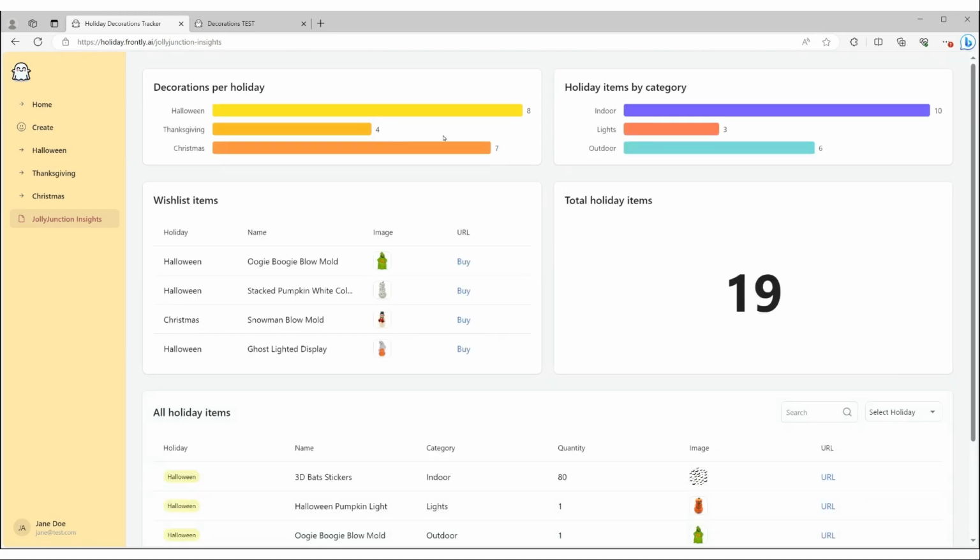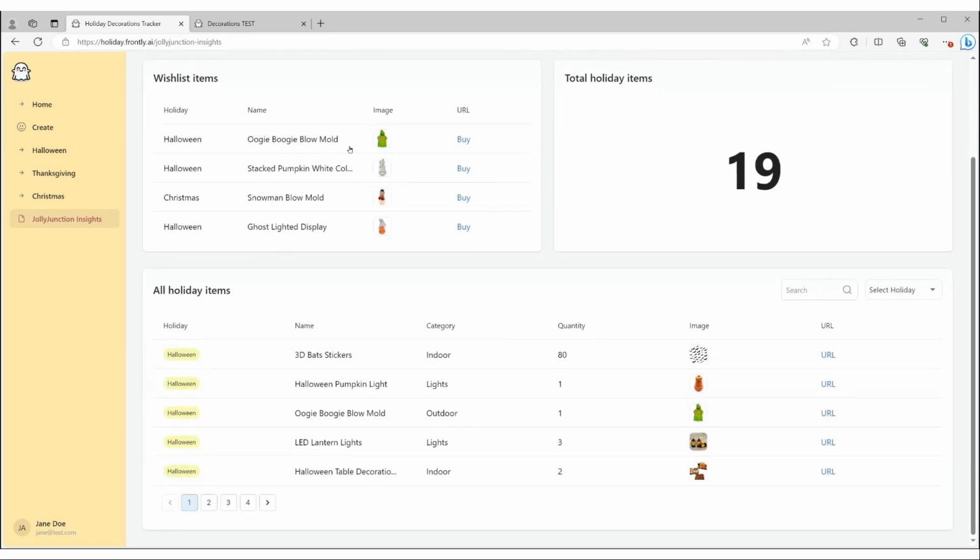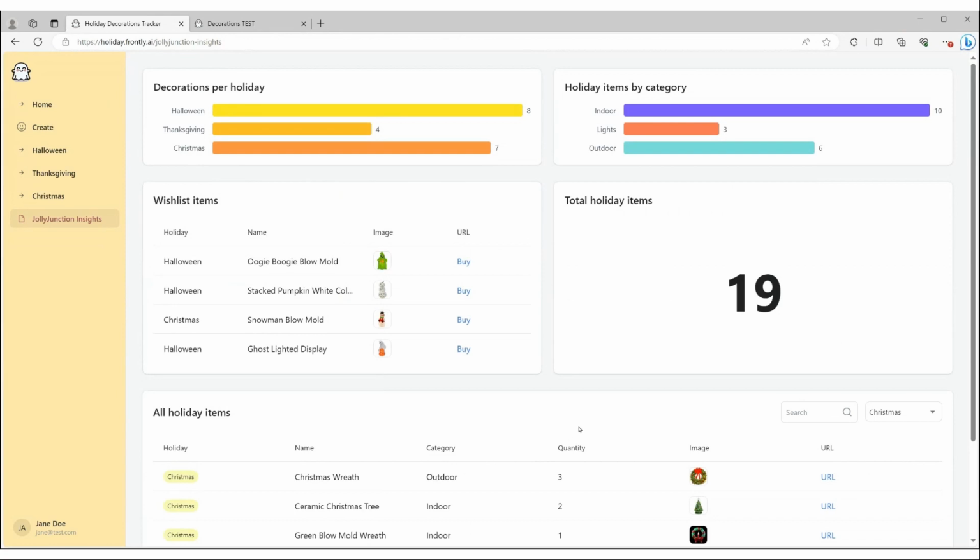So now if I go back and refresh this, you'll see that we have the wish list items. The other thing was all holiday items. We have the listing out here. This shows all the holiday items, irrespective of whether they're purchased or not purchased. And they're categorized in one small, simple screen to see all the data you are looking for.